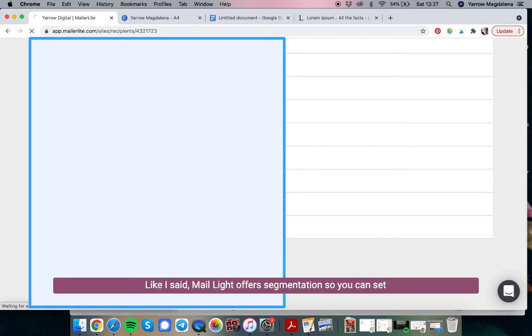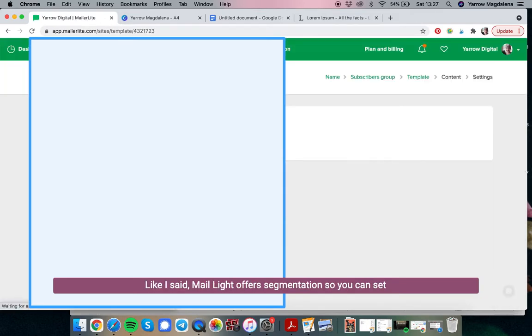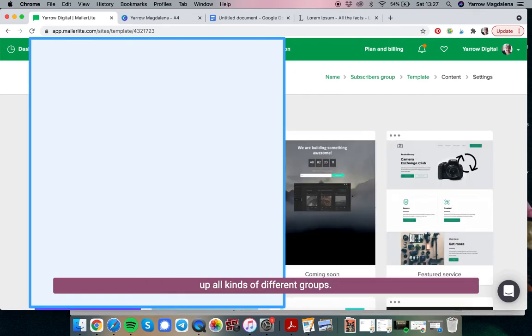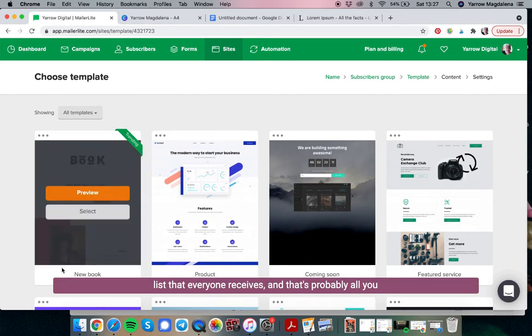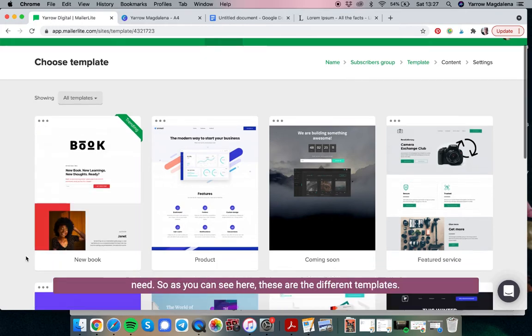Like I said, MailerLite offers segmentation, so you can set up all kinds of different groups. I have a bunch of different ones because I assign people to different groups depending on what programs or courses they've been in. But as you're starting out, you might just have one newsletter list that everyone receives, and that's probably all you need. So as you can see here, these are the different templates.